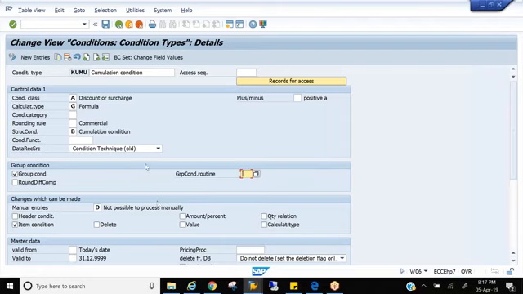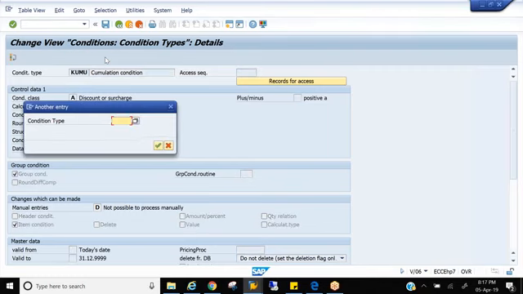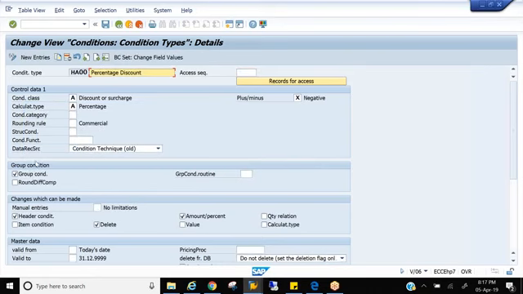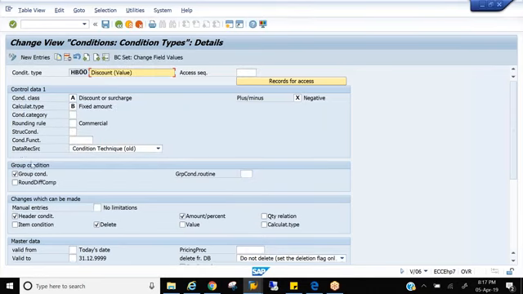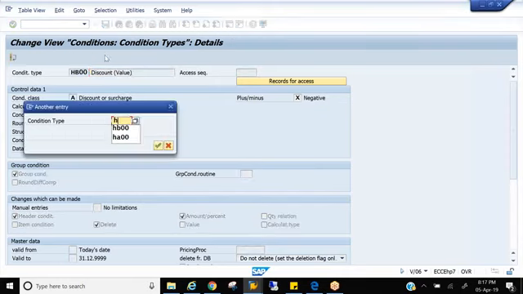So the very important logic is header conditions are group conditions. HA00, you see, it's a group condition. It is a header condition. HB00, it's a group condition. It's a header condition. Header conditions are group conditions. That's the first statement.